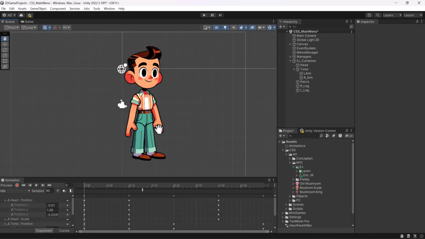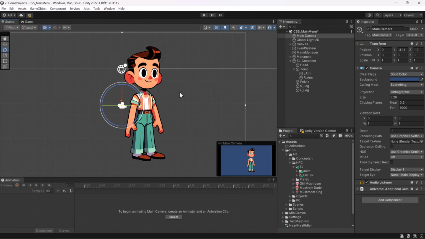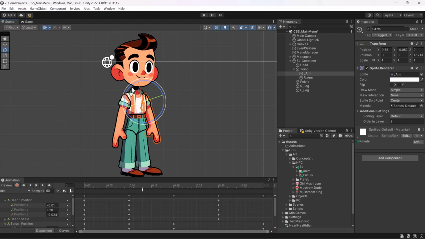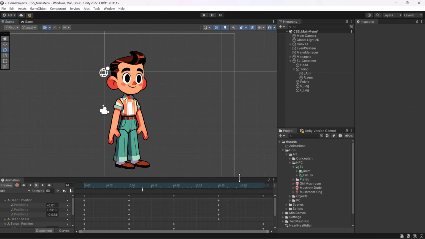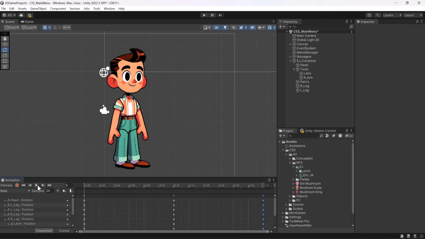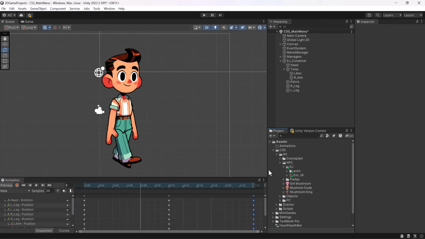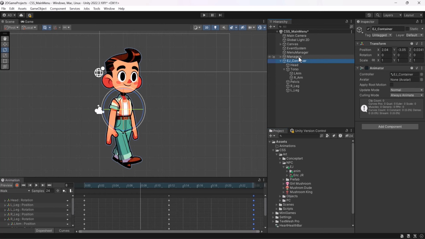All right, in the last video, we set up our characters so that we can begin the process of animating them. In this video, we're going to go ahead and create two animations. So we're going to create an idle animation like this. And we're also going to create a run animation or a walk animation that's like this. So something like that.